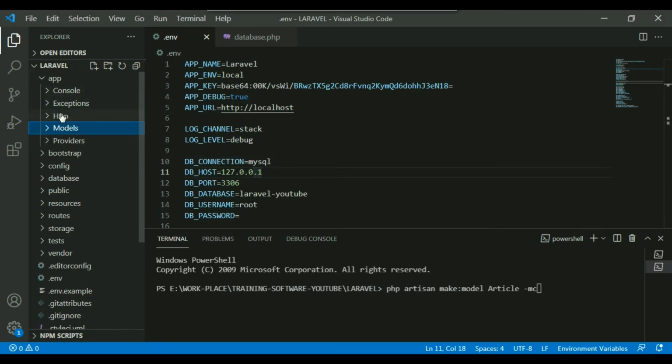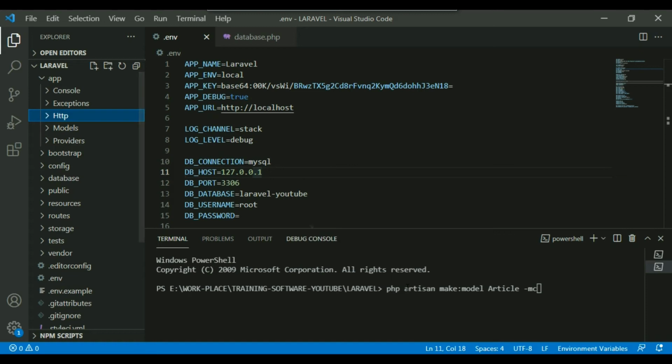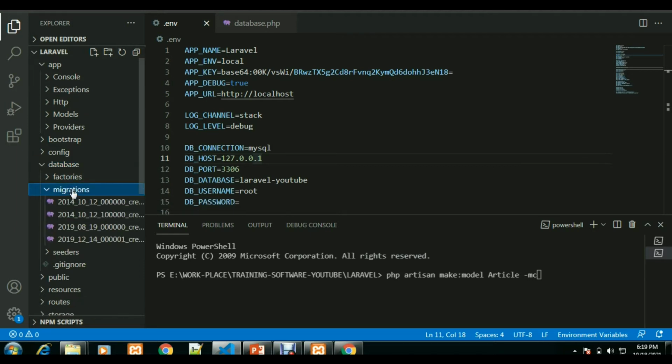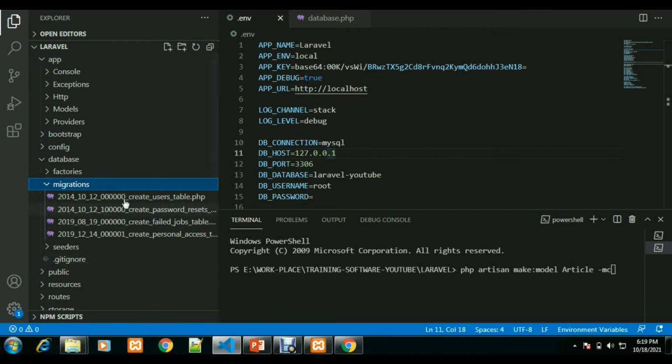If you go to HTTP and the Controllers folder, you see there is only one controller, Controller.php. There is no other controller. This particular command will create the Article model, controller and migration. The migration is present in your database folder. In this database folder, there is a folder called migrations, and there are some migrations, but I do not have the article migration. There are the user migration, password migration, failed jobs migration, and personal access tokens migration. These files are there, but I do not have the article migration.